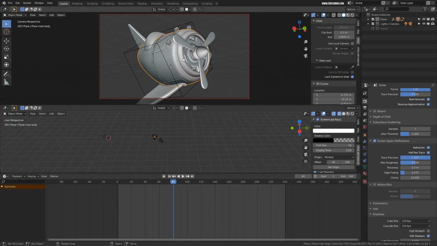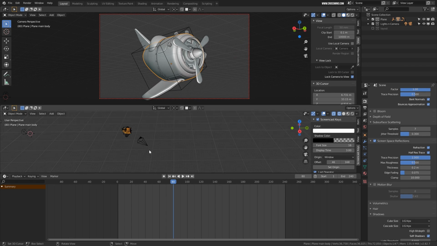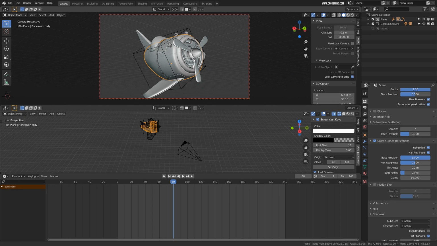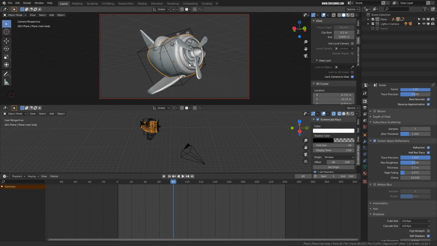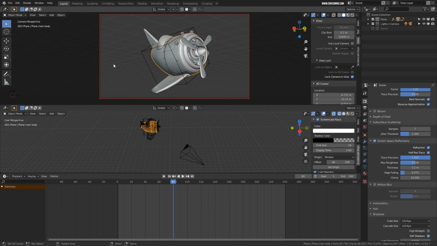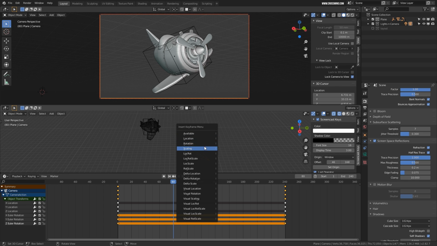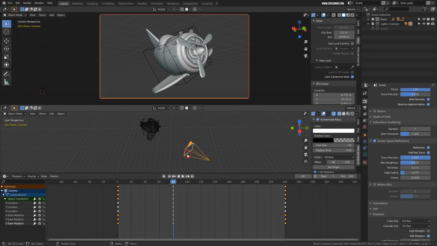Now over here what we can do is zoom out. You can see whatever changes we do because of the lock camera to view, those changes are happening to the camera. Now we want that when the camera takes a turn, the camera should zoom out and become a slightly more frontal view. Now select the camera and set a location and rotation key.